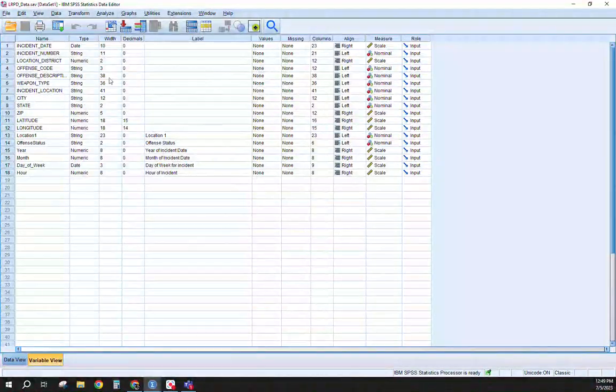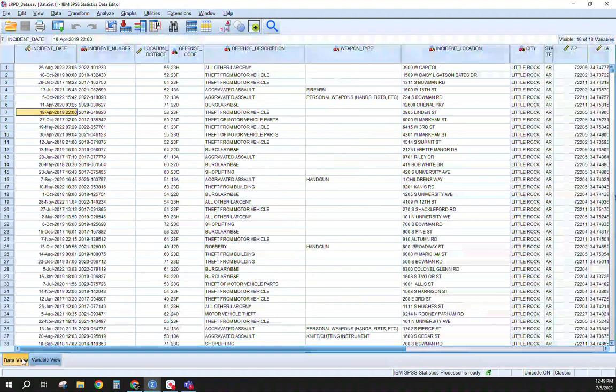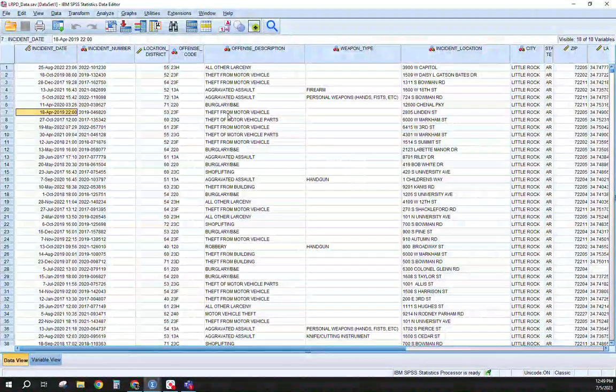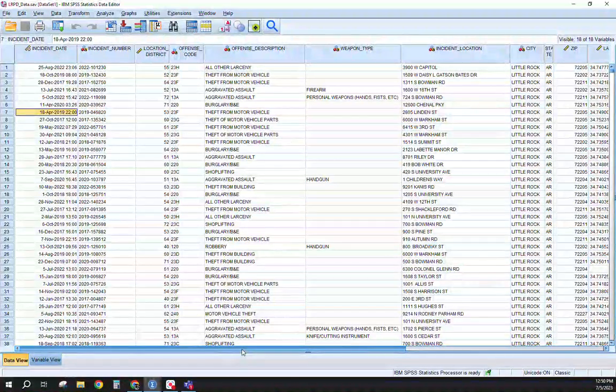Introduced the variable view in the last video. Today's video is going to focus on actually running frequencies. A frequency is essentially the count of a variable itself. So with that, we have a couple ones in here that we can look at. Going to cover some of the options that you have when you go through the frequencies.